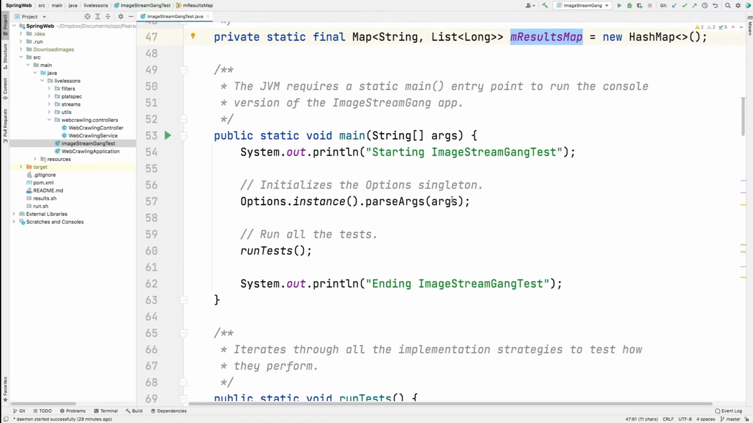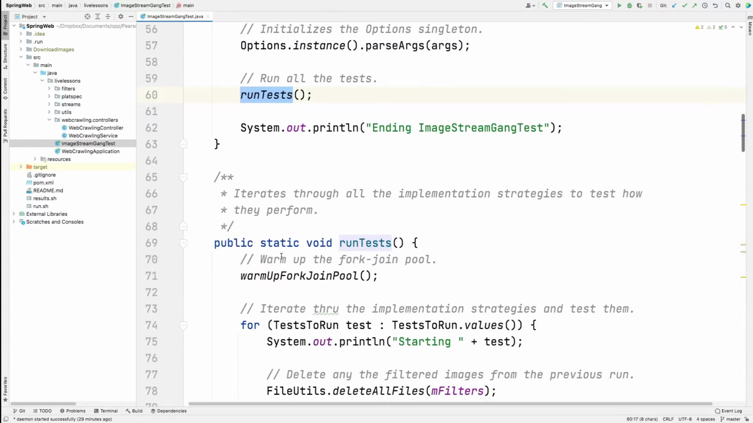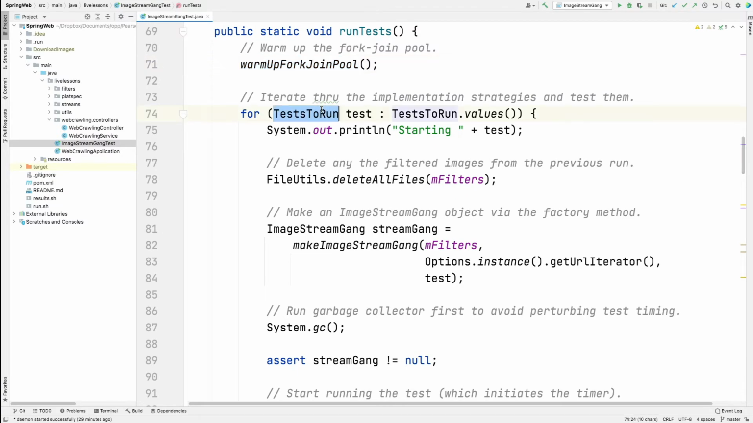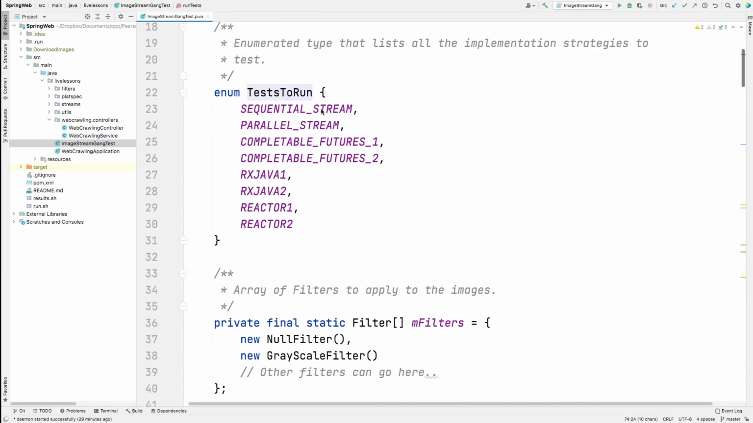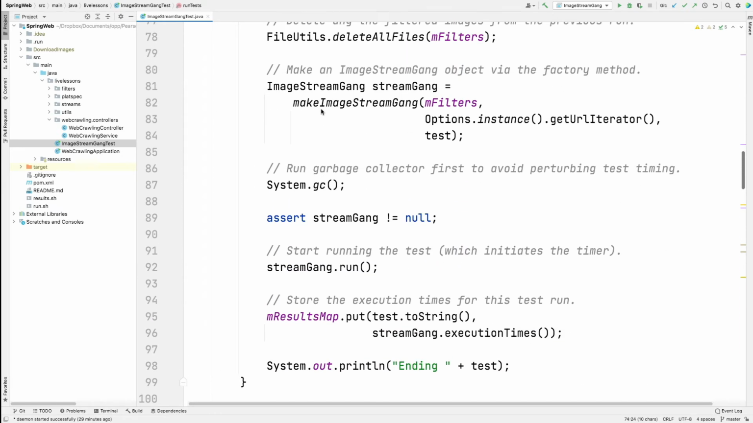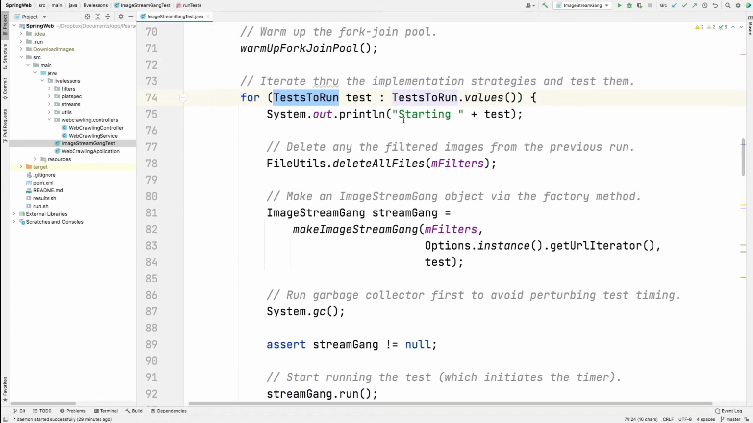Here's the program. We parse the arguments, we run all the tests, and run tests will first warm up the thread pool just because we want to get everything up and running. We want the thread pool to be launched and ready to go and warm. And then we go through every one of those tests that we listed up here in this enumerated type, the test to run enumerated type. And for each of those tests, we go through this loop.